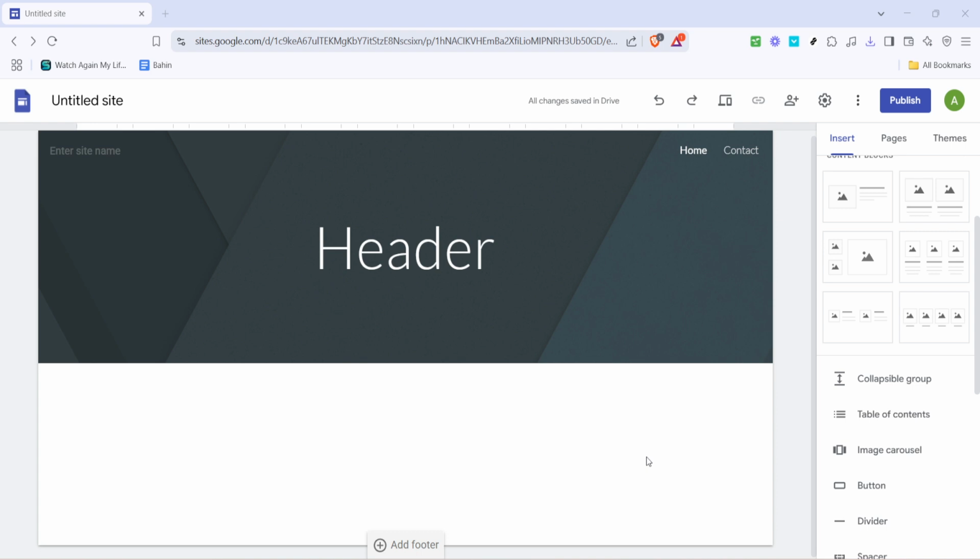Open up your preferred web browser and go to Google Sites. You'll want to ensure you're logged into the account that has access to the site you wish to edit. Once on your Google Sites dashboard, locate the site you intend to modify and click on it to open.